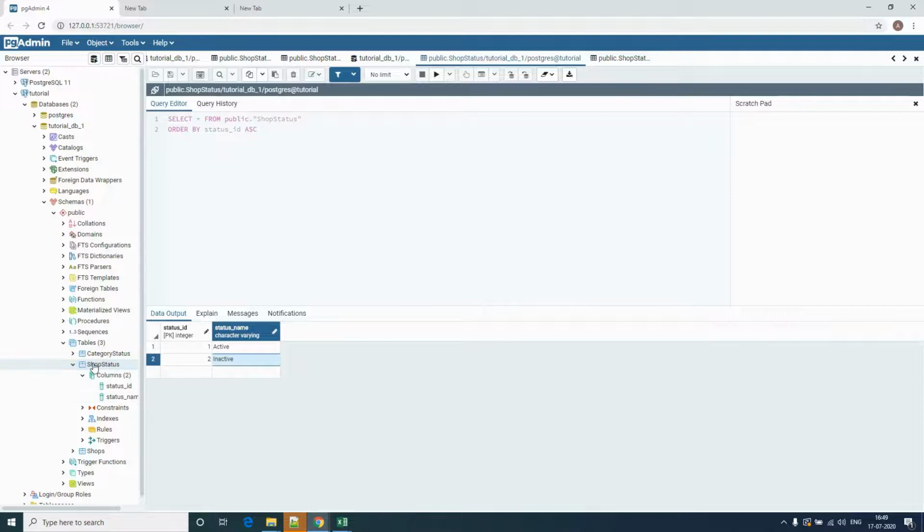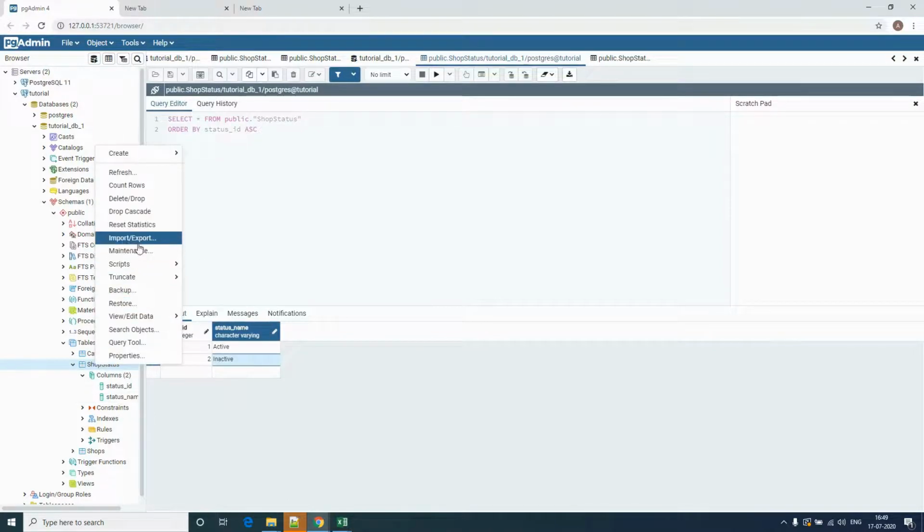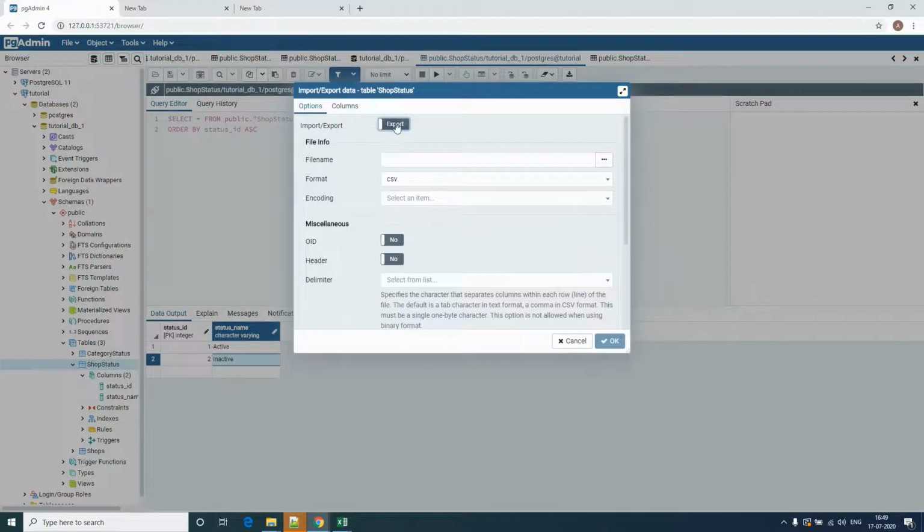I right click on the table name and I click on this item called import/export. If I click on this, first thing I'll do is I'll just export all the data. So I'll export it. File name, let me call it shopstatus.csv. Okay, and I say that this is in the format of csv. Do I need headers? Yes, I do need headers.